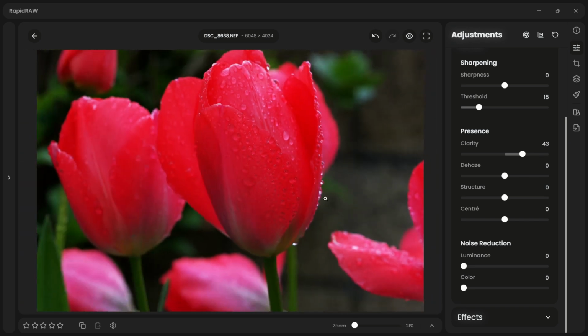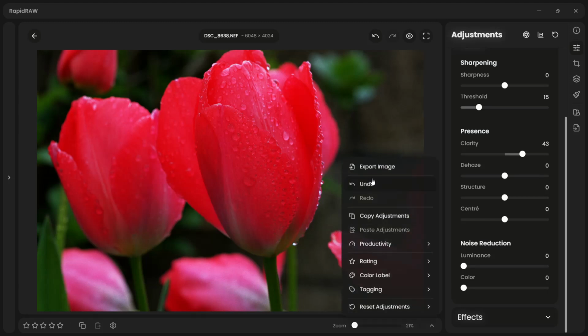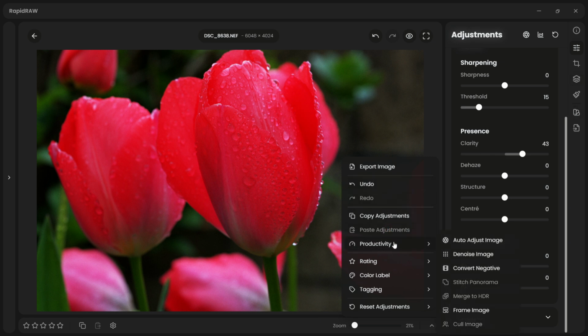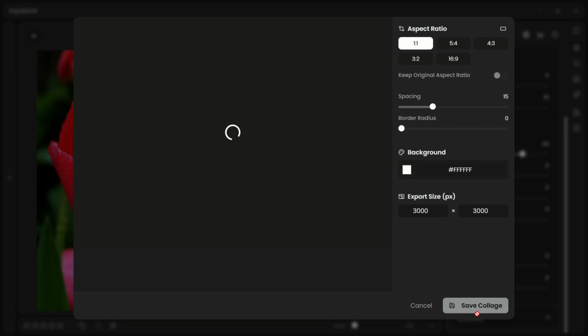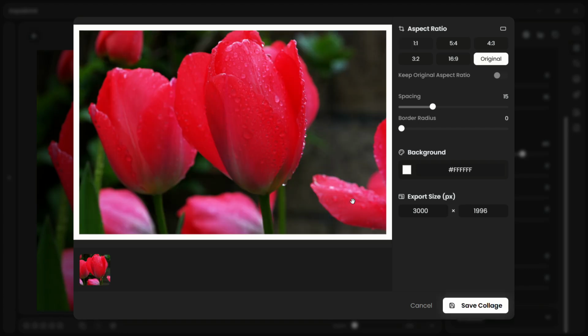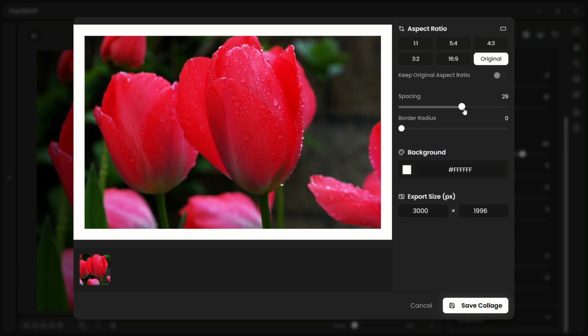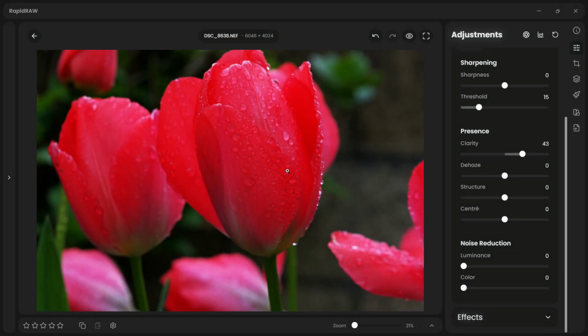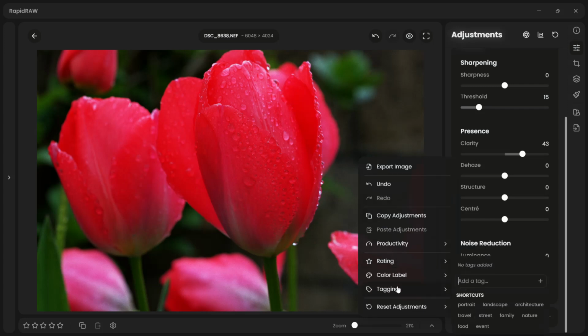There are more options. If you right click on the image, you've got various options, which you can also find, some of them, over here on the right. Click on productivity. You've got your auto adjustments. Denoise. This does take a minute or two, but it does a nice job of denoising. You've got convert your negative, merge to HDR, stitch panorama, frame the image. You can actually add frames. So I just click on that and you can add different frames to it. Not used that, but it looks useful. Tagging, you can tag your things, and obviously you can reset all your adjustments.